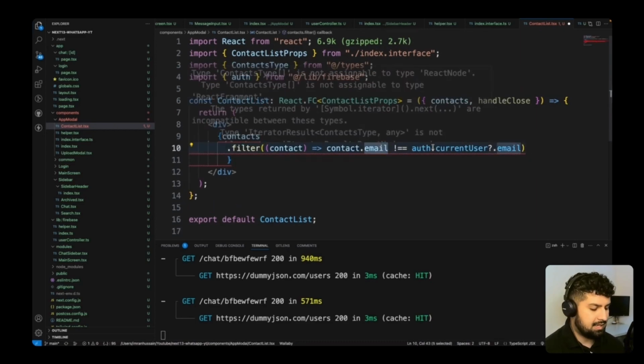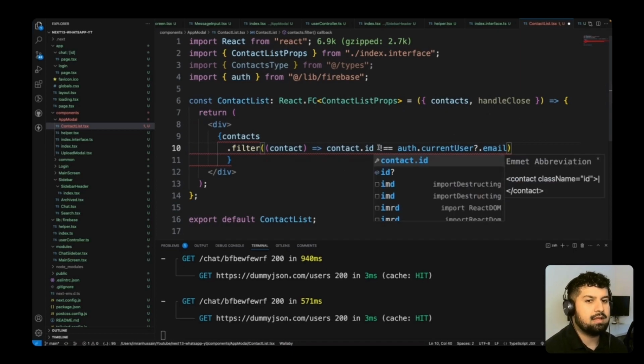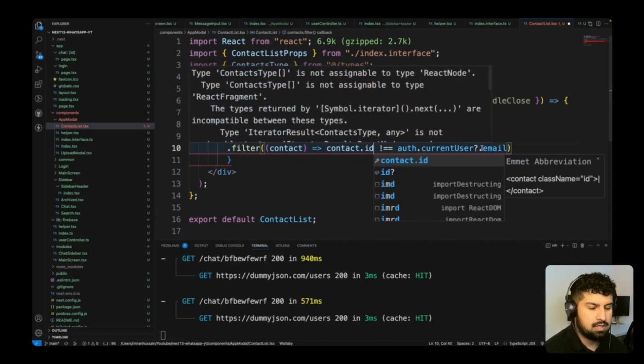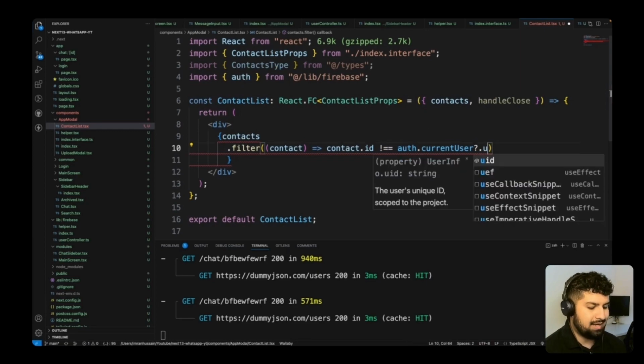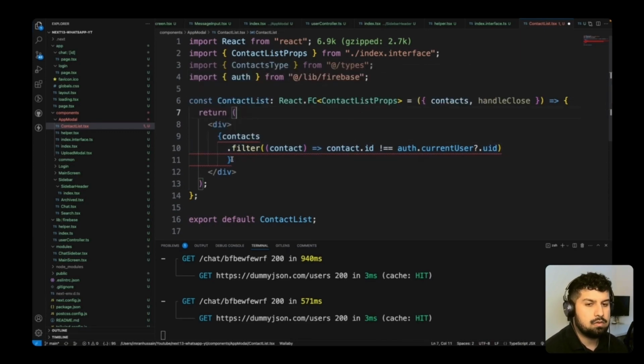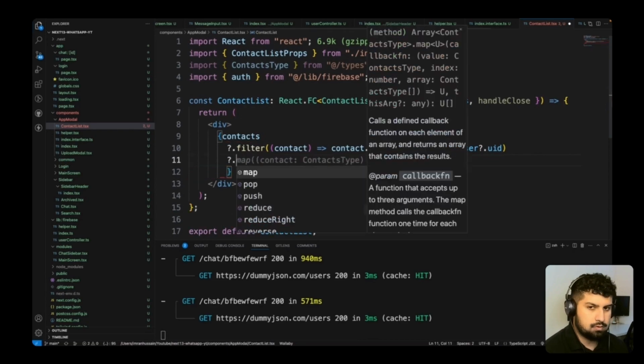So for each contact.id, I want to get access to the one that is not equal to the auth.currentUser.uid, which is essentially all the contacts that are not the same as the logged in user. So that's the first thing we need to do. And I want to do optional chaining here. Then I want to do .map.